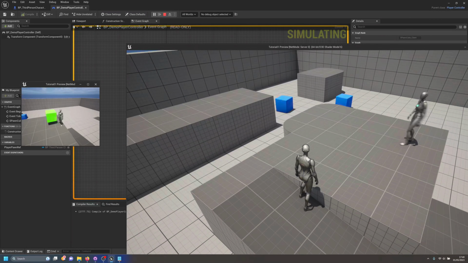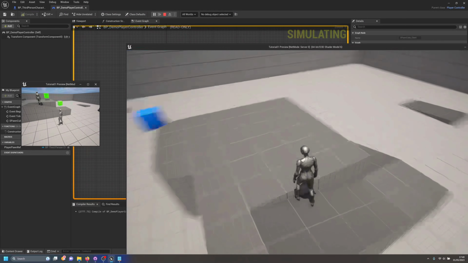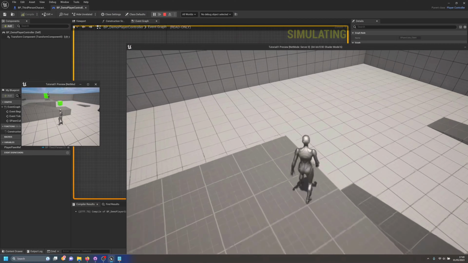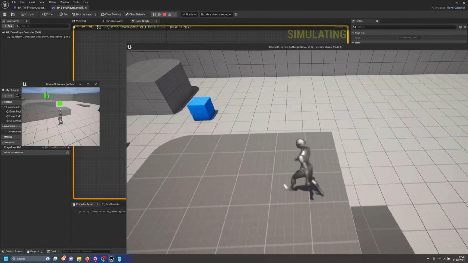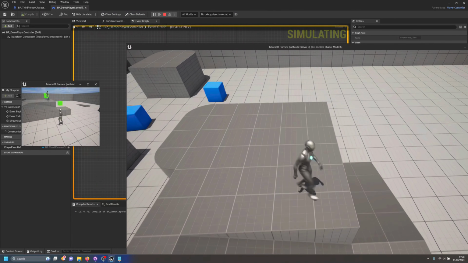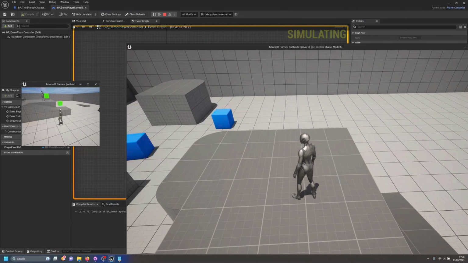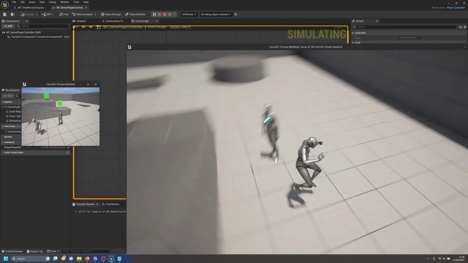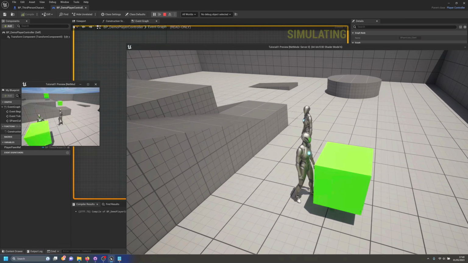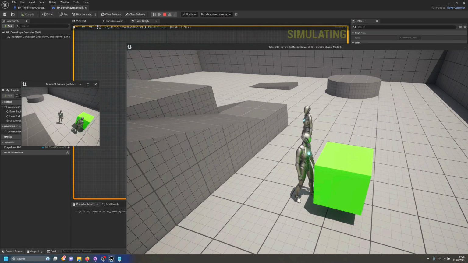Do you see that the other character here can't see those cubes, right? They can see that I'm moving, but they can't see that I am actually interacting with those cubes. But if I come in here and I press V, everyone can see that they are spawned.